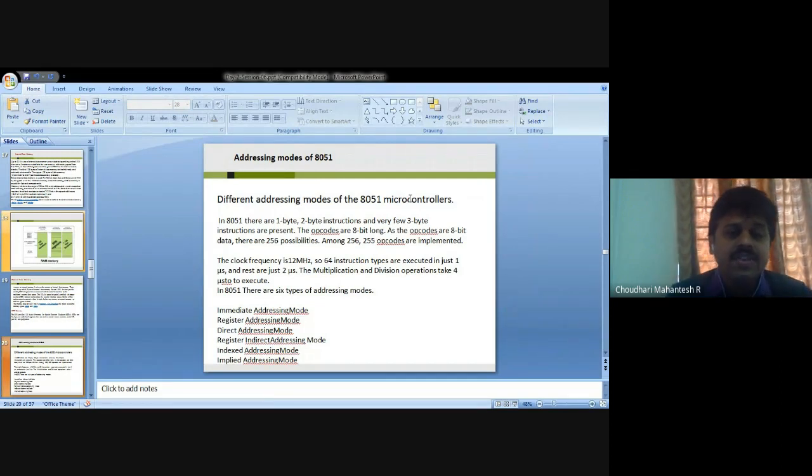In the 8051, there are 1 byte and 2 byte instructions, and very few 3 byte instructions are present. The opcodes are 8-bit long, so there are 2 to the power 8, that is 256 possibilities. Among the 256, 255 opcodes are implemented here, and the clock frequency, as we know, remains the same 12 megahertz.